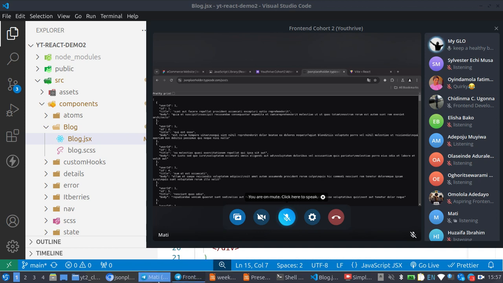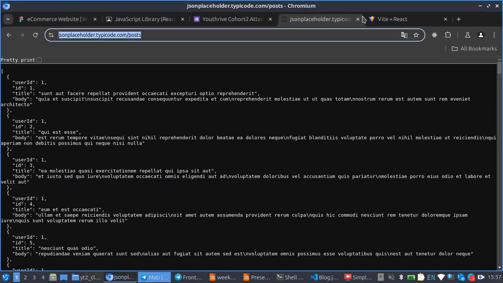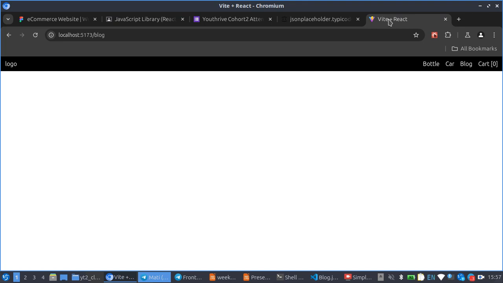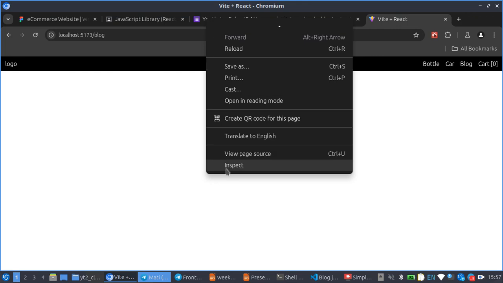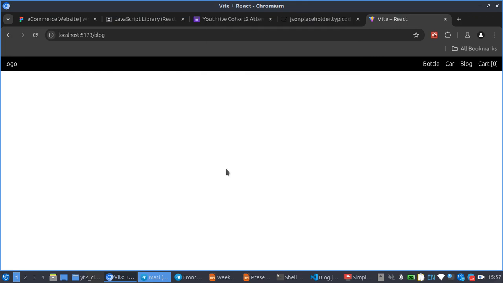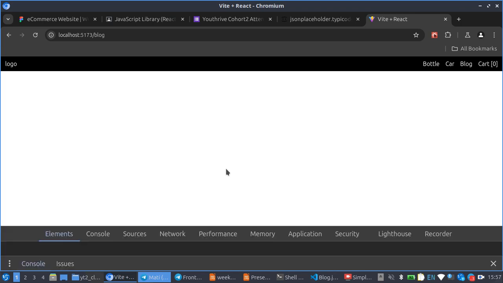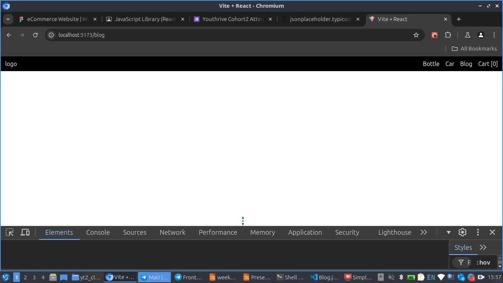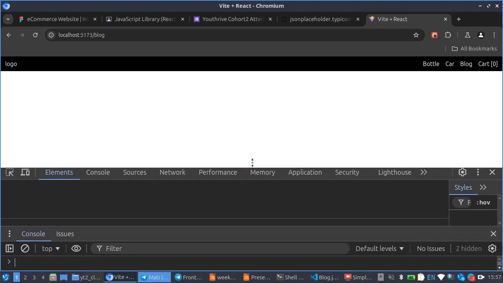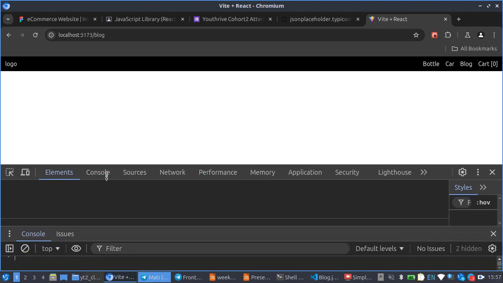Okay, so if I go to my browser, I come to this my invite page, then I inspect just to get my console. So I'm going to drag this up so I'll have some room. So now I'm going to click on my console.